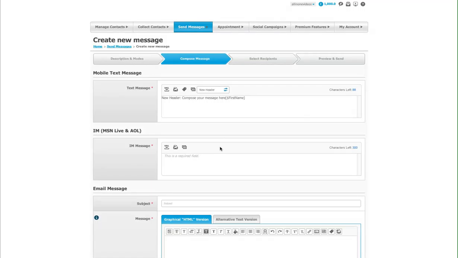In this same messaging campaign, we'll also be sending an instant messenger message via MSN Live and AOL. With IM, you get some of the same enhanced features as text message, except for coupon codes and the ability to change the organization name, as there is none.